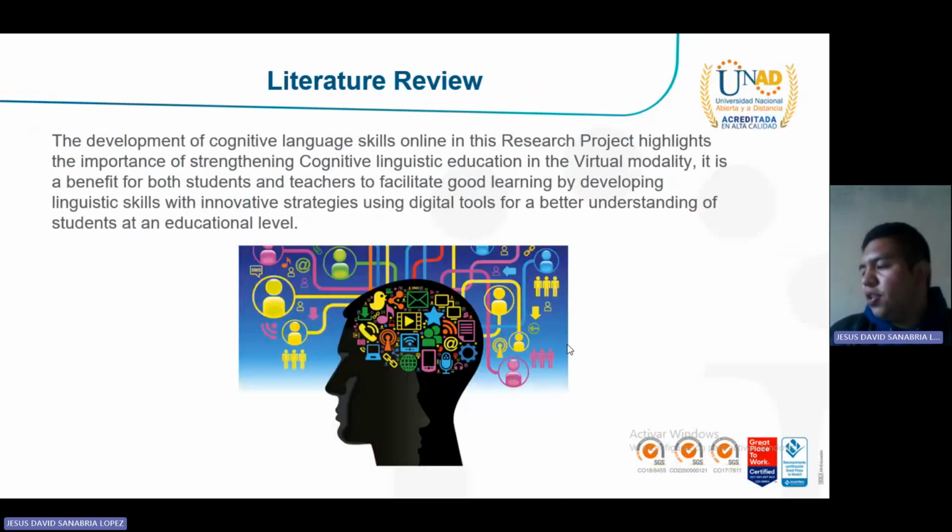The literature review. The development of cognitive language skills online in this research project highlights the importance of strengthening cognitive language education in virtual modality. It is a benefit for both students and teachers, facilitating good learning by developing language skills with multiple strategies using digital tools for a better understanding by students at the educational level.